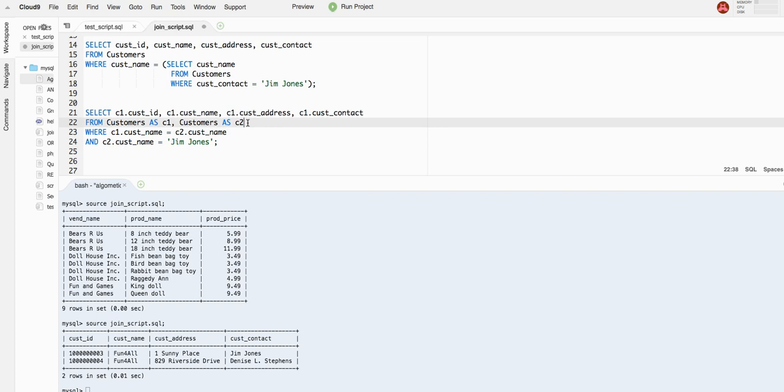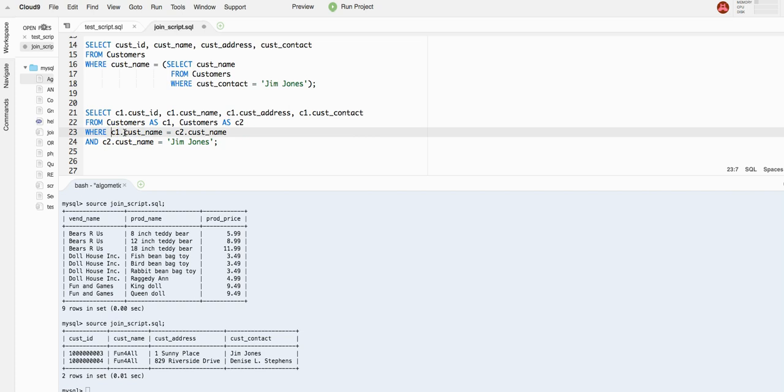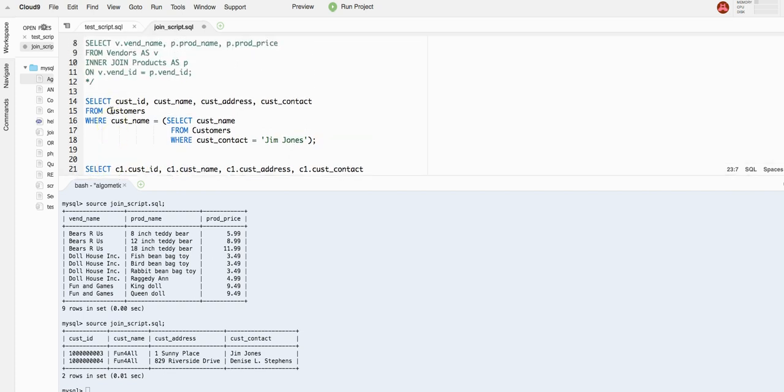What exactly is happening here is C2.cust name is Jim Jones, because that's the information we want. We want all the records for the company that Jim Jones worked for. And how we can achieve that is using this cust name equals Jim Jones. And we're going to join on customer name, C1.cust name equals C2.cust name. And let's see what we get.